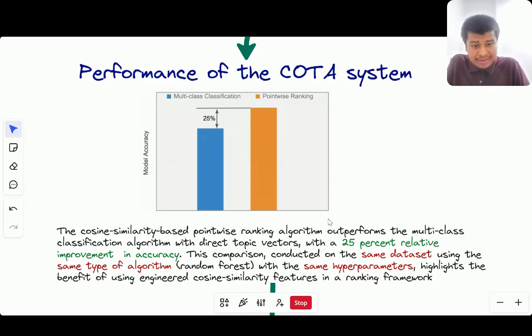Since it is having higher labeled data, when you are training it, it is becoming easier for them, and then the performance of the whole system is increased compared to going for just multi-class classification. So the cosine similarity based point-wise ranking algorithm outperforms the multi-class classification algorithm with direct topic vectors.